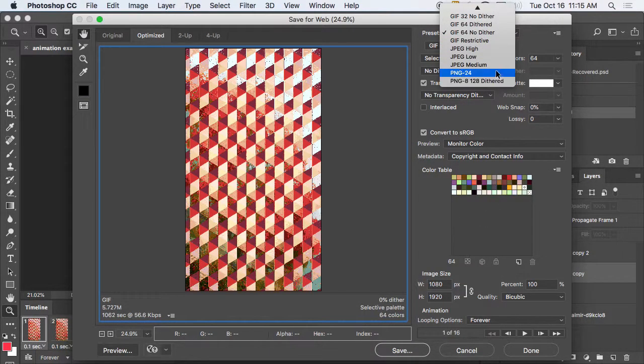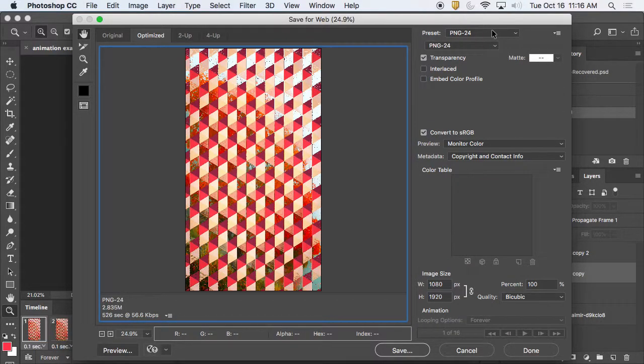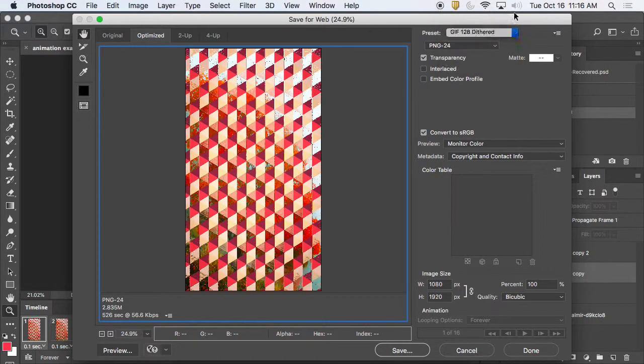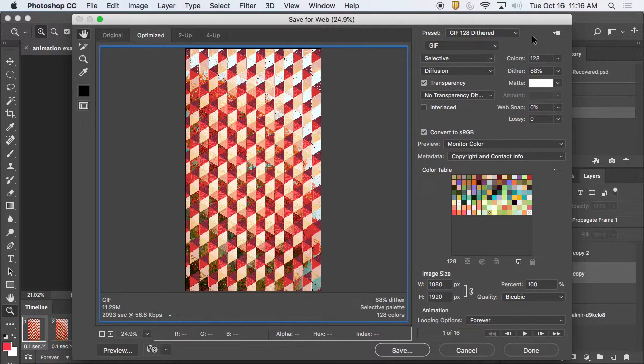When you open this for the first time, it might be set on PNG, something like that, or JPEG. What you want to do is you want to go through and the first thing you want to do is GIF 128 dithered. Okay. A GIF is a file that allows us to loop an animation seamlessly, and it plays on the web. So when I do that, it sets all this to the preset.